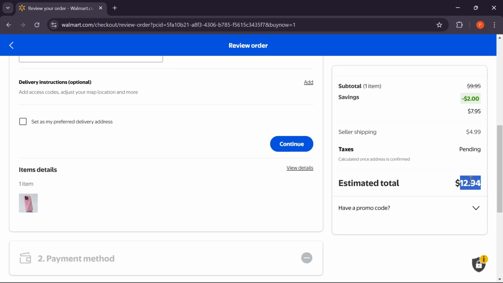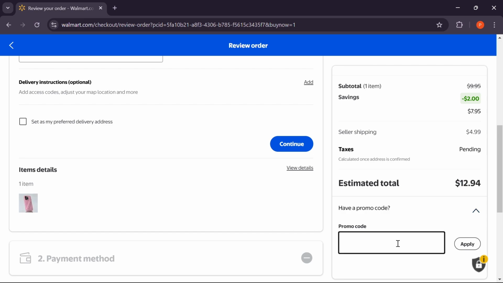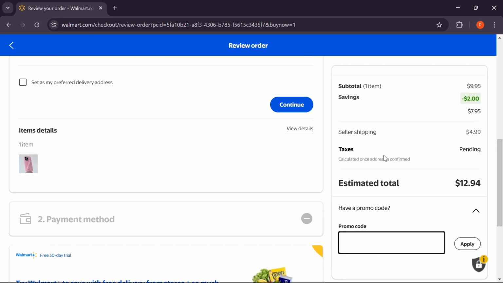and here you can see your total price too. So in order to enter your promo code, what you have to do is click on this button that you see, have a promo code. Simply just click on this arrow that you see, and then here enter your promo code. And after entering your promo code, here click on apply. And after clicking on apply, your promo code will work and your estimated total will be shown in here. And that is how you can use your promo code on your Walmart.